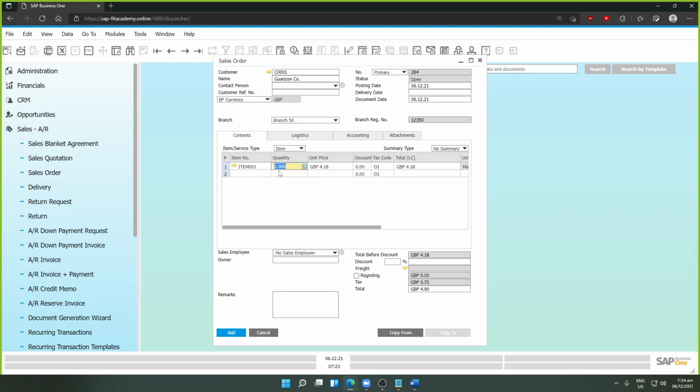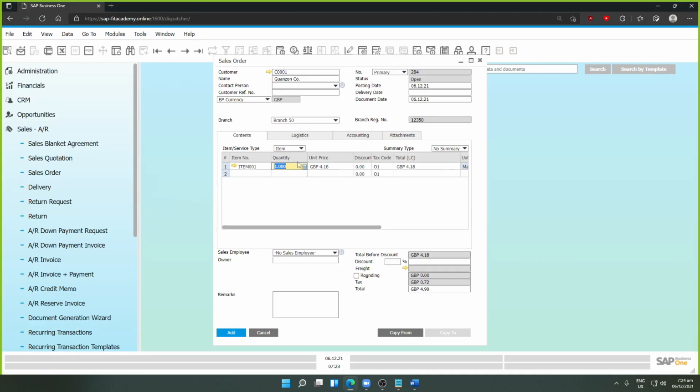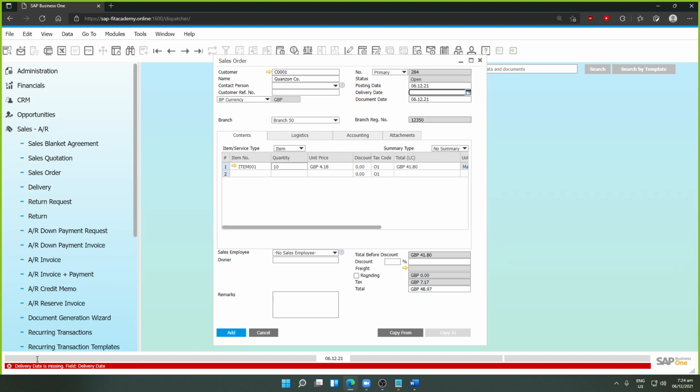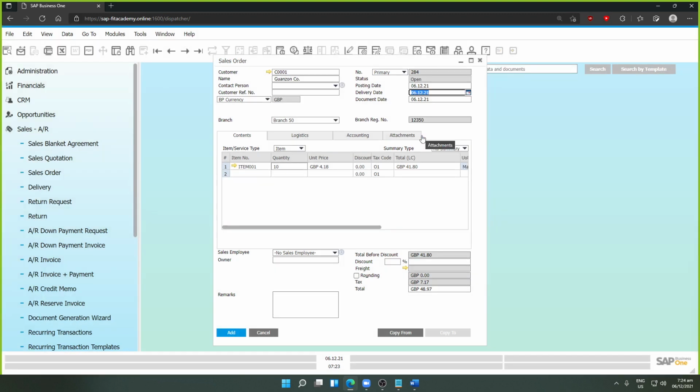Okay. So, ilang piraso? Ang hinahanap niya ay 10 piraso. Okay? So, ilalagay ko dito 10. Okay, on my delivery date, kasi kailangan ito, otherwise sasabihin niya, okay, delivery date is missing. Okay, so the same na lang po ngayon, kasi ngayon din naman natin ipe-perform ito eh. So, yan na po yun. Okay, so December 6, 2021, sabi dyan, the same lang sa posting date natin.